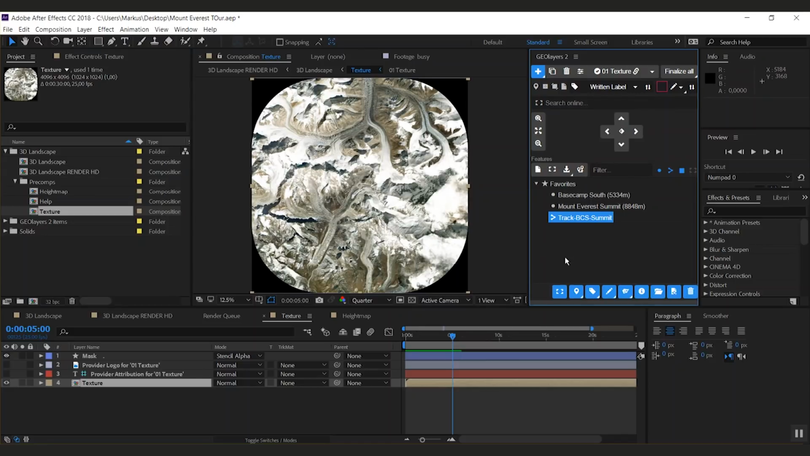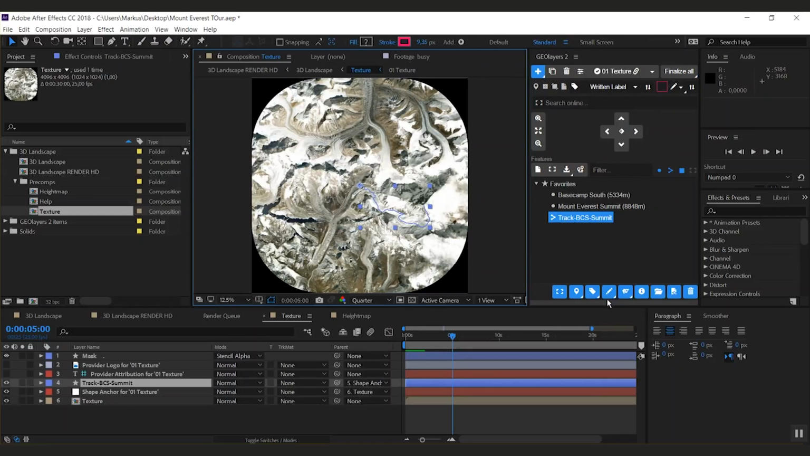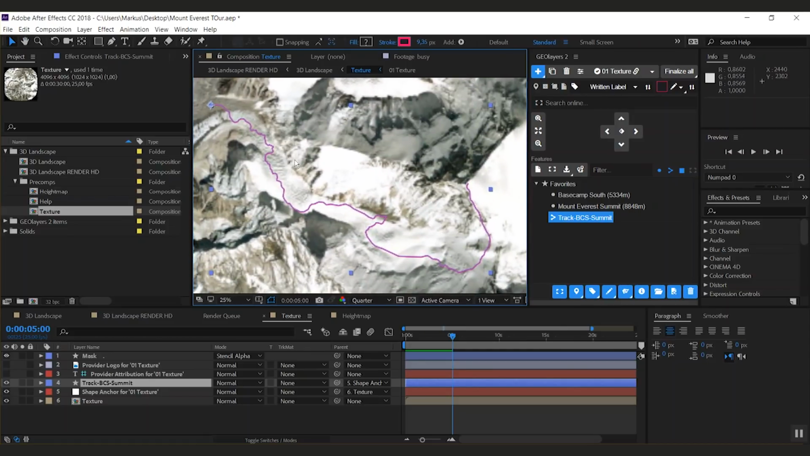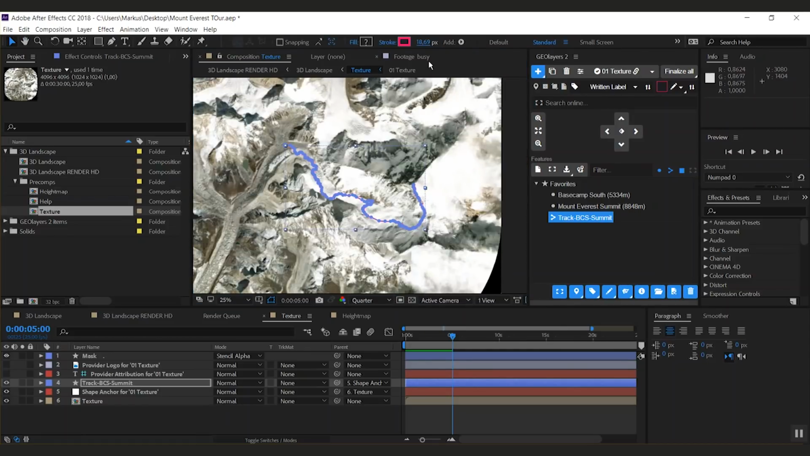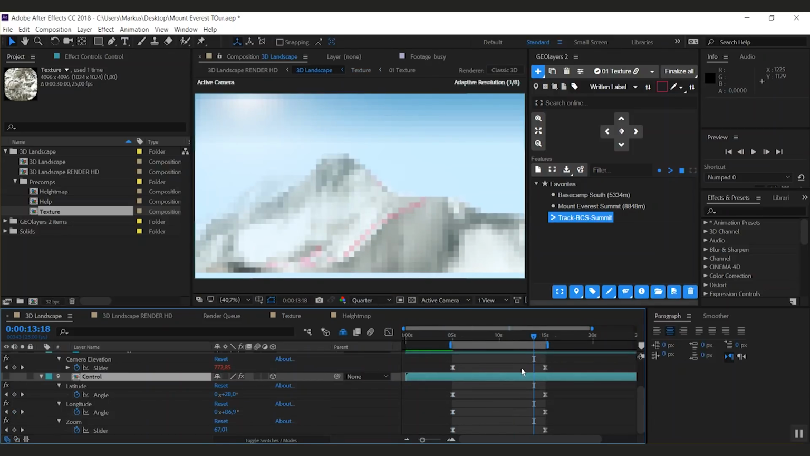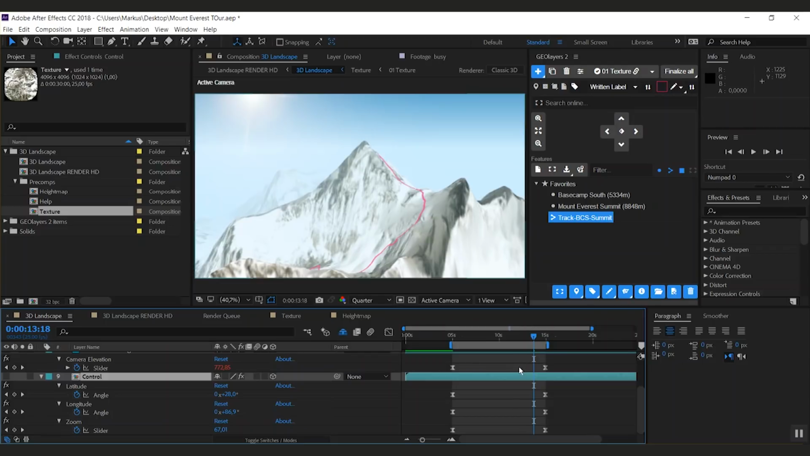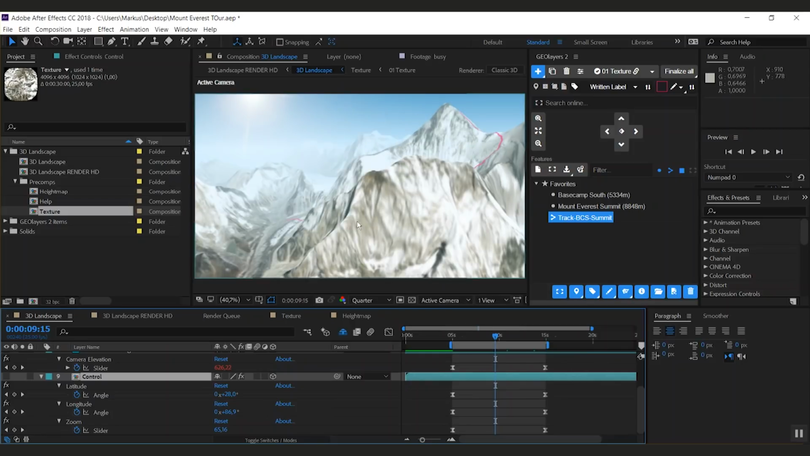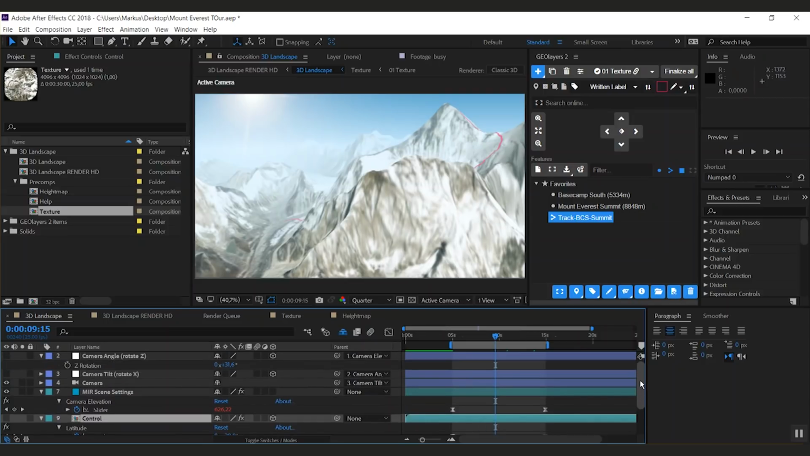And now I can easily select the style and draw the track. And we're going to see it right here. I'm going to adjust the width to 10 pixels. And this track is now visualizing our route to the top of the Mount Everest. Now what I don't like, in the middle of the animation, the track is like hidden behind this mountain face. So we're gonna animate our camera a little.